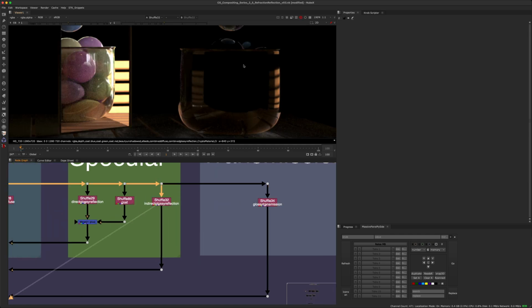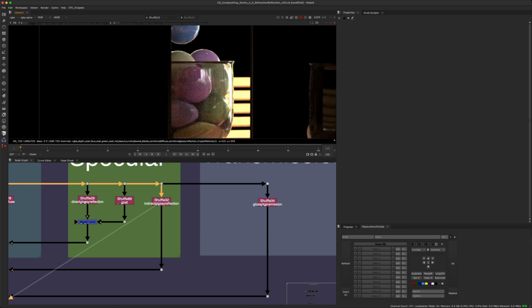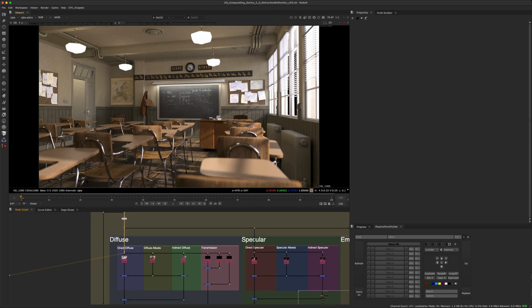And exactly the same thing with the indirect spec. Same problem, like how would I separate these balloons from the glass? It's basically just receiving a beauty render at this point. So in some renders, these refractions or transmission passes might not be so obviously problematic.